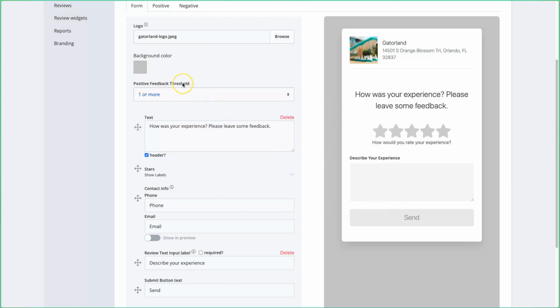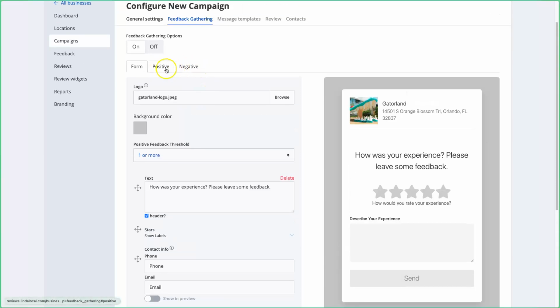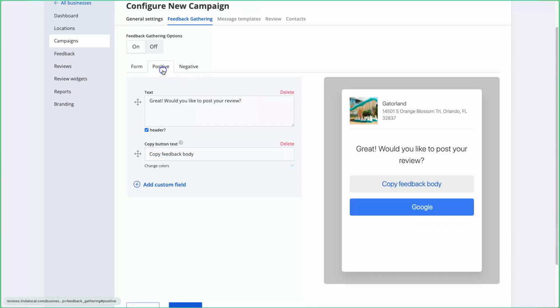Positive feedback threshold. So this is going to be the most important thing on this page. You see tabs up here, positive and negative. Positive feedbacks get handled differently than negative feedback in Lynda Local. So if we pick 4 or more, that means a 4 or 5 star selection here would be considered positive feedback, and the people would see this and move forward to leave the review on Google. For this location, I only put in 1 review platform, but if we put in 2, you would see a Facebook link right underneath here. Okay, so this is what the people leaving a positive review see.